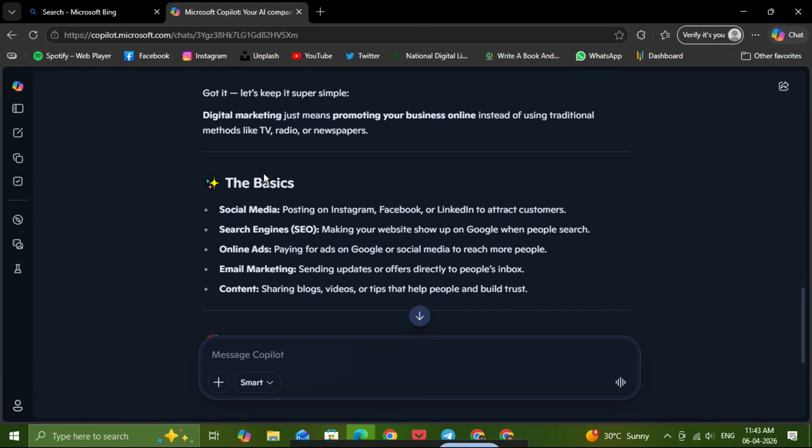And that's really all there is to it. You've now learned how to get and use the ChatGPT-style AI feature in Microsoft Bing, sign in properly, open Copilot or Chat, enter a prompt, and continue the conversation with follow-up questions. It's a fast and easy way to use AI without leaving your browser.